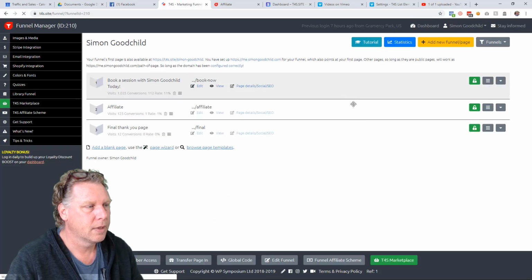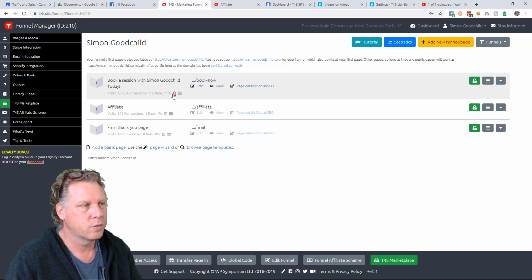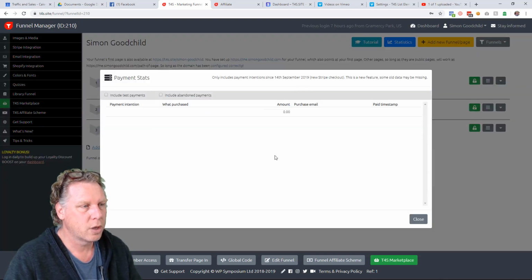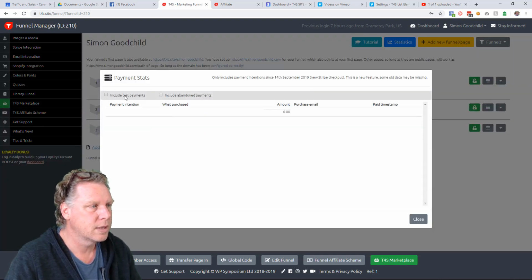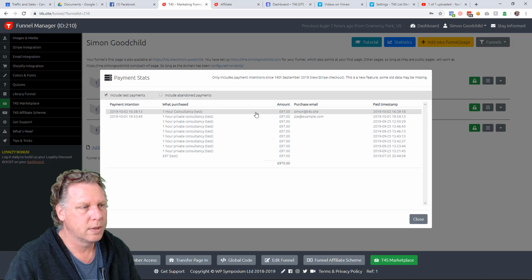Let's exit out of there. What I'm just going to show you here is this icon here. Not the one that goes red, that deletes the page stats for visits and conversions, but the green one here. If I click on that, it shows me, if I include test payments, it shows me what's going on.